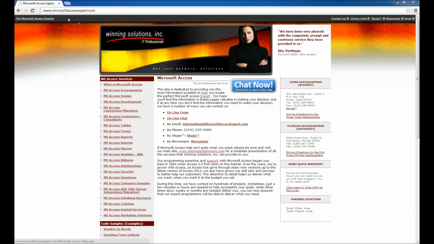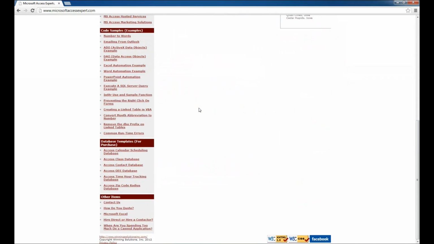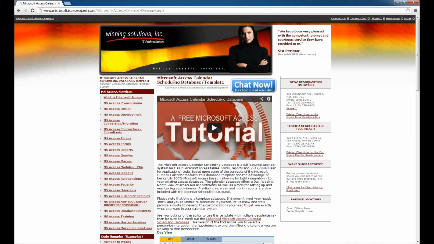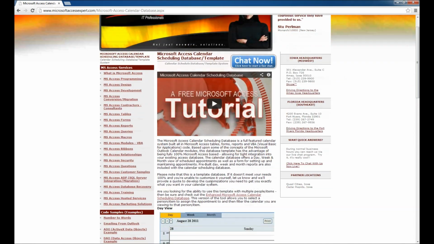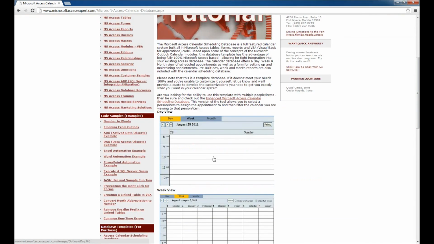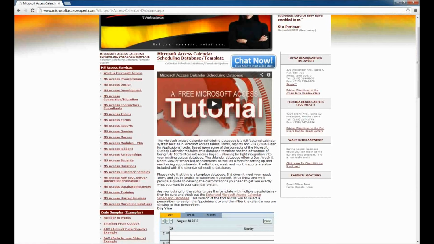So I'm going to go over here to www.microsoftaccessexpert.com, and from the homepage, I'm going to scroll down on the left side and see the database templates. I'm going to click on the Access Calendar Scheduling Database. This is the standard version. You can read up on it here or watch a tutorial on the standard version. But we're going to cover the enhanced version, which has a couple of features that the standard version doesn't have.